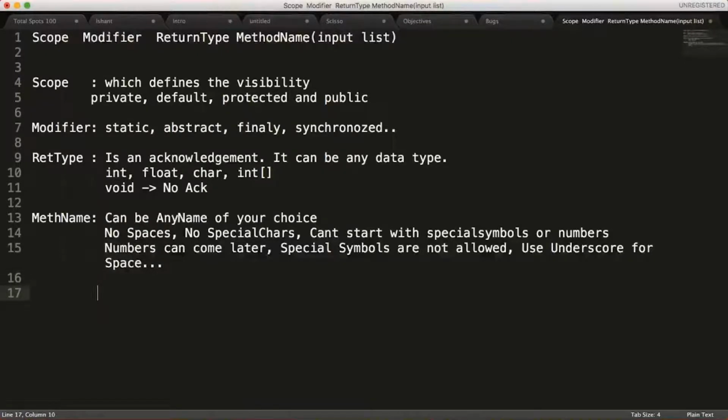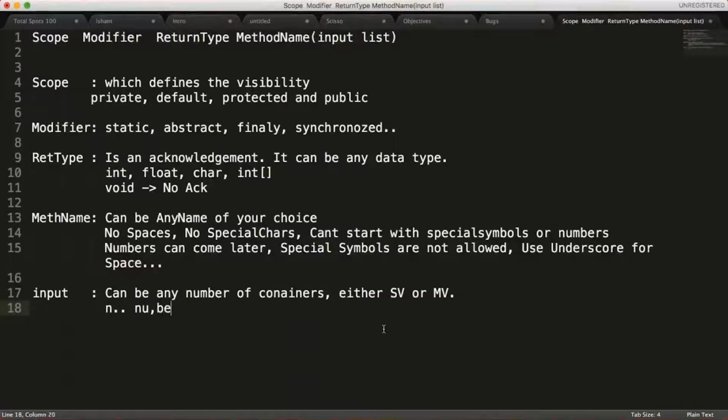Lastly, we have the input list. Input can be any number of containers, either single value or multi-value. Your method can take some input. It can take any number of containers. It means that you can pass one input, two inputs, three inputs, or you can pass n number of inputs.